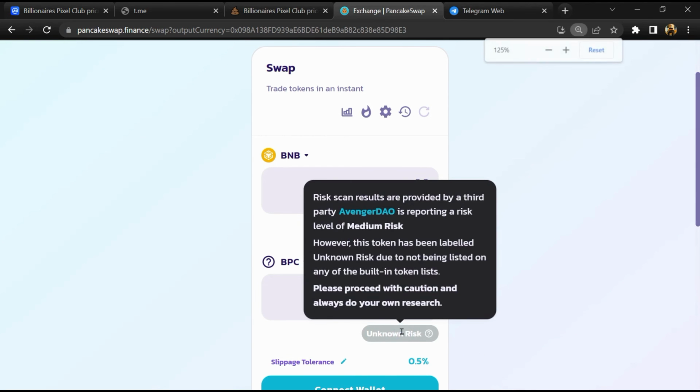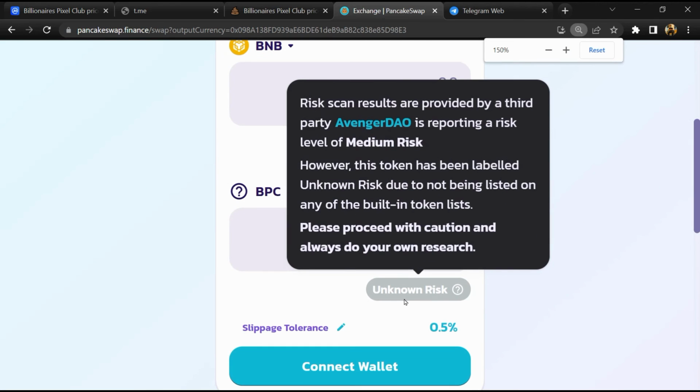Buying risk is unknown. If I share my opinion with you, then for this token there is a 40% chance that it is a scam and a 60% chance that it is a legit or genuine token.